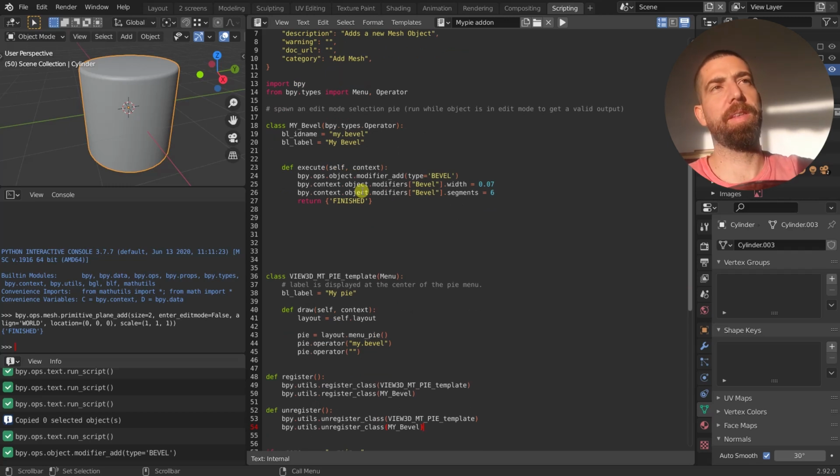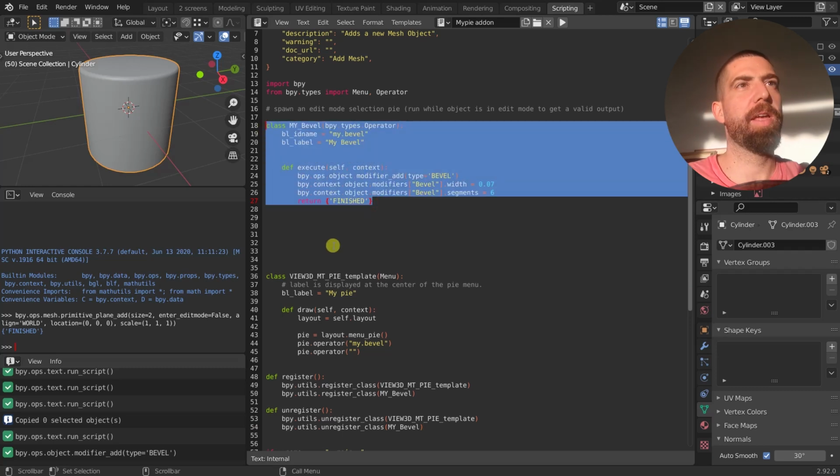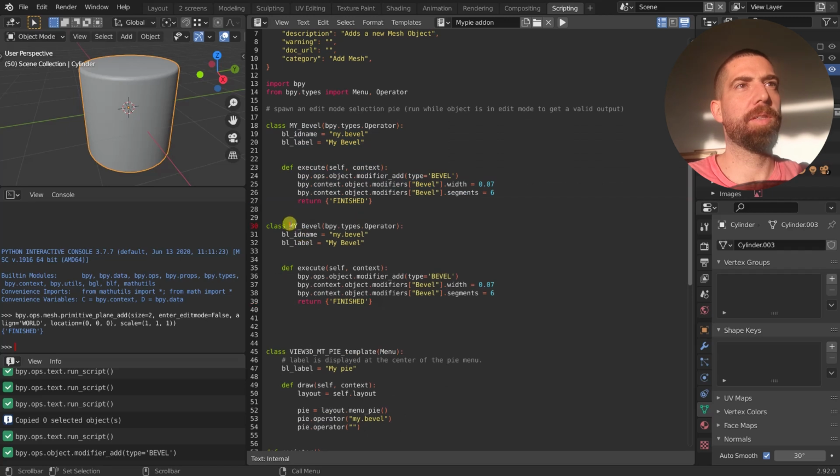So I'm going to speed up a bit this next thing when I'm going to add our auto smooth option, but I'm going to do the same thing that I already did. So let's just copy the class. Let's call it auto smooth. Let's change the ID name with the period, auto smooth, and let's label it, you've guessed it, auto smooth. Perfect. And then let's add the code here.